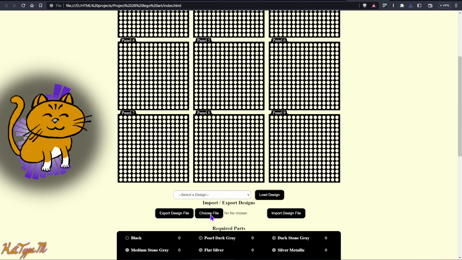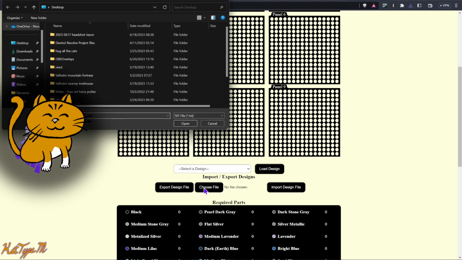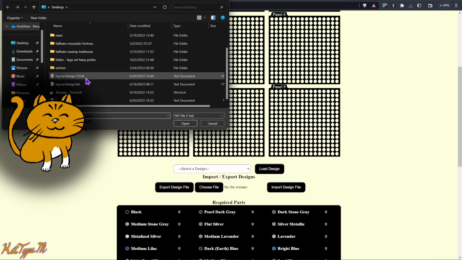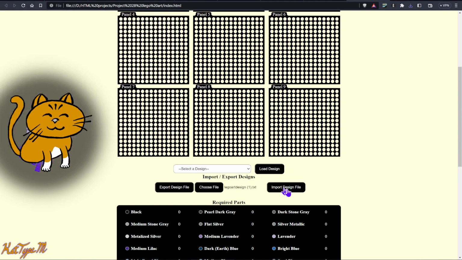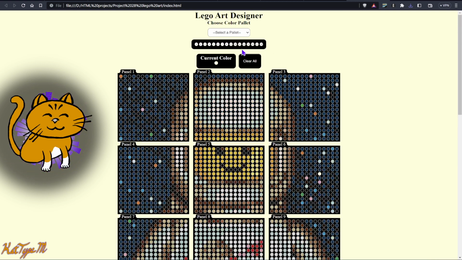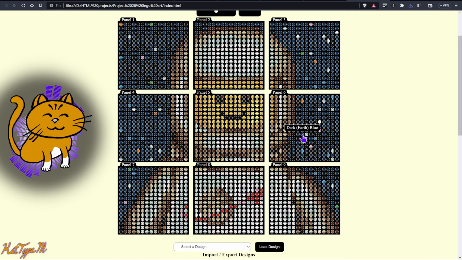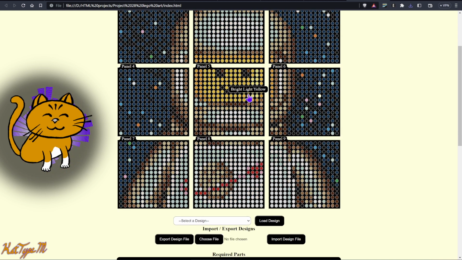All right, let's import the design that we just exported, and we'll import this design. As you see, it imports the design very nicely. The one thing it doesn't do is pick up the palette because an imported design is your custom design, so you have to figure it out yourself. But it will load all the different colors that you have used.